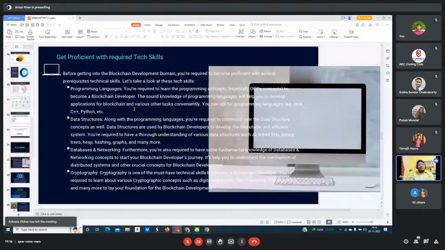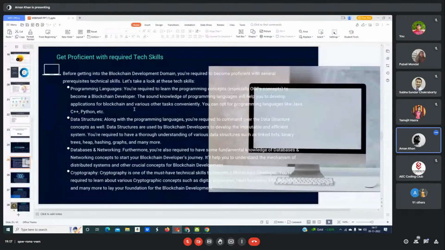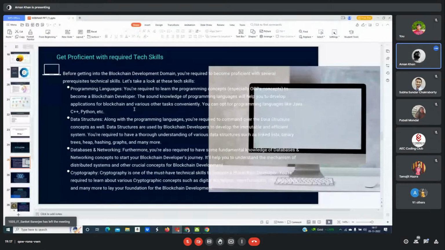What is blockchain? Before starting with blockchain, what do you need to learn? You need to start with programming languages. You can pick any one, like Java, C++, or Python, so that you gain some OOPS concepts, that is object oriented programming, because you need it to develop smart contracts and decentralized apps. So at first you need a bit of programming language, any object oriented one you prefer, Python or Java or C++.